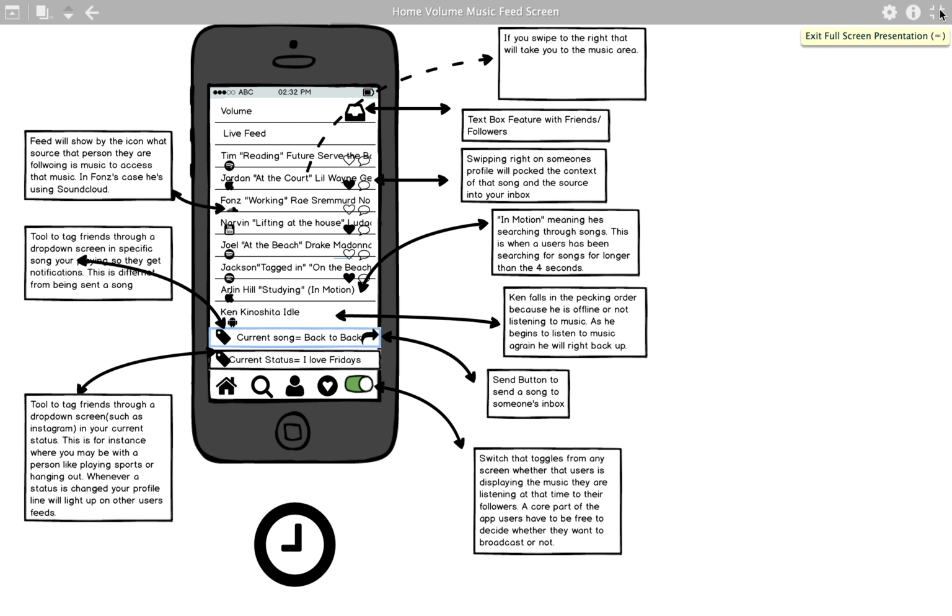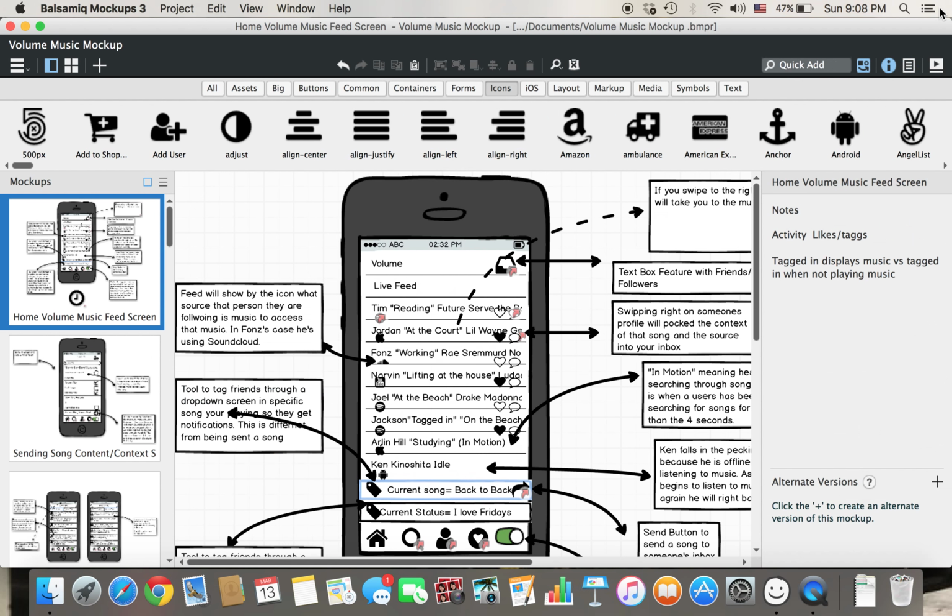So I think it's really cool. I think a lot of people love it. I know I'll use it, and yeah, that's the mock up. So yeah, hope you like it, and we're on our way to building it.